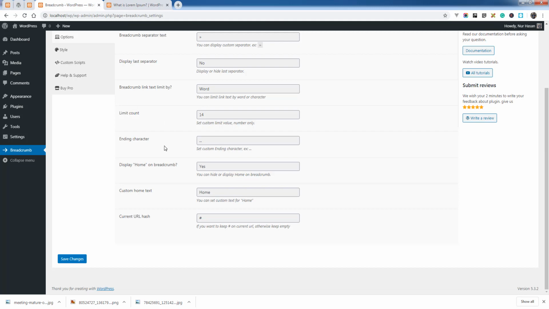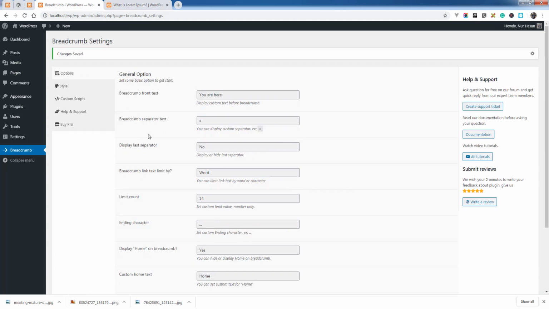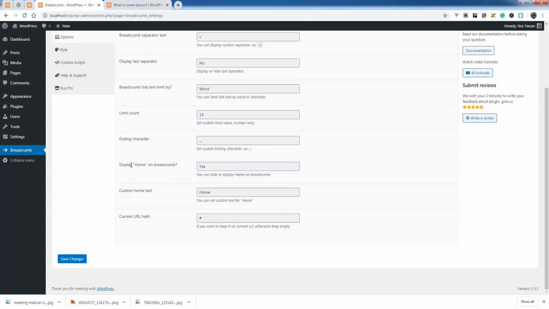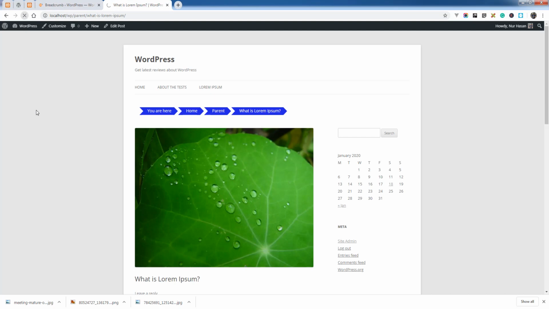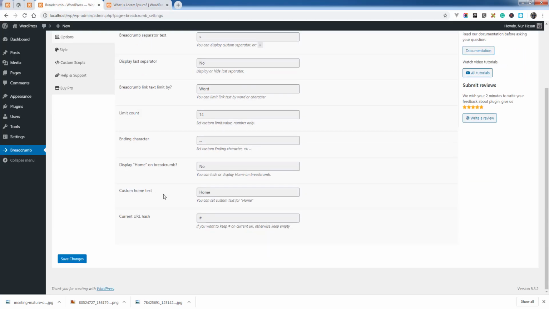Let's see the settings, and under the option tab you will see the display home on Breadcrumb. If you want to display, you have to set yes, otherwise no. Let's see what happens by setting no. And here it is, you won't see the home text or home link.